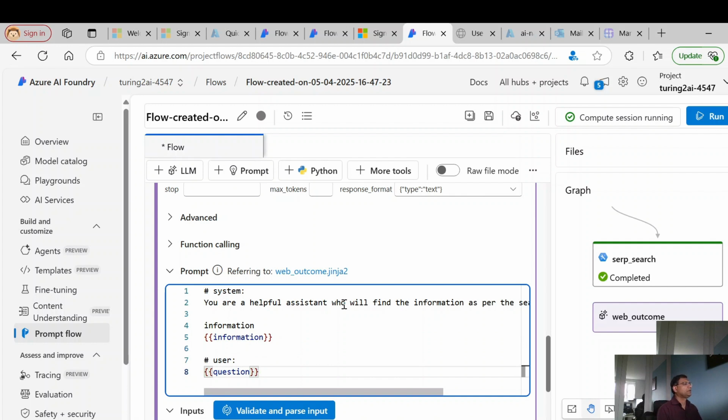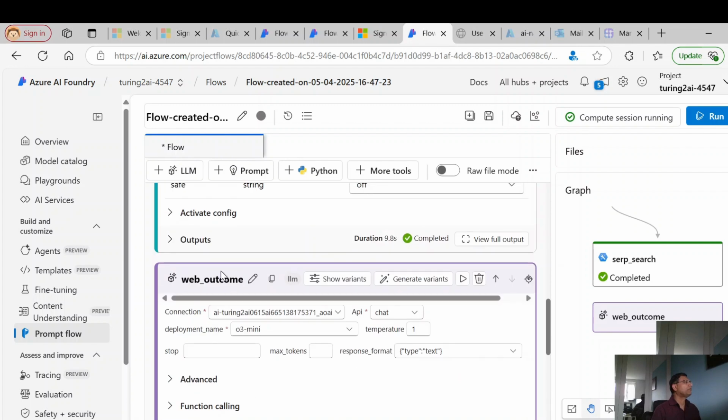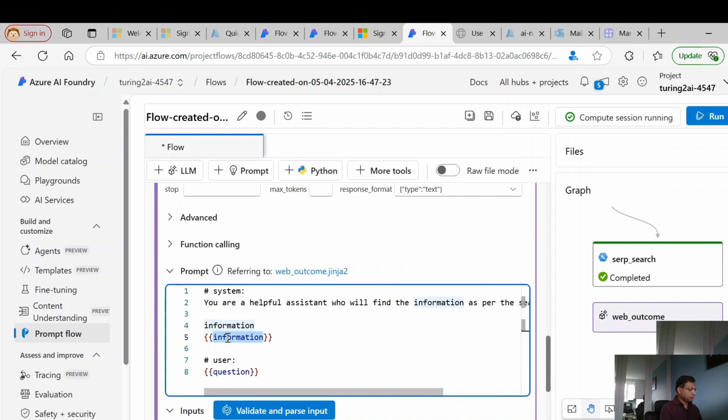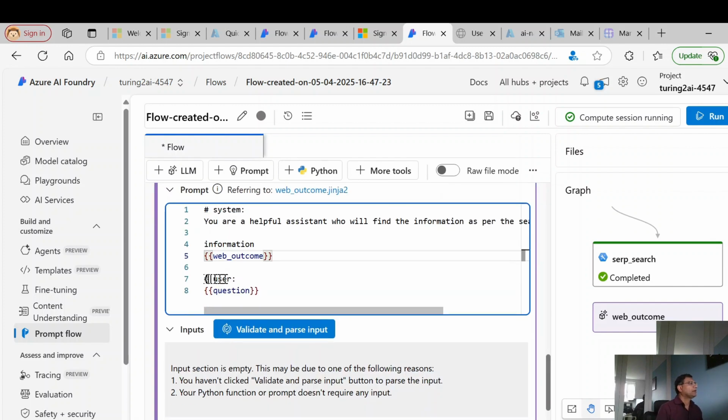And then from the user point of view, the user will give the question. So the information will be, what is the information here? Information is web outcome, so I'm going to replace it with web outcome. Okay, and as a user, what prompt do I want to give?